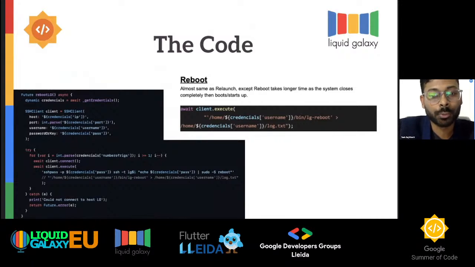But this is the code to reboot your LG, something that will go as written here to have an execution with credentials, username, and then you have to just pass this snippet and have that WebSocket connection go to your LG, and it will make a reboot.